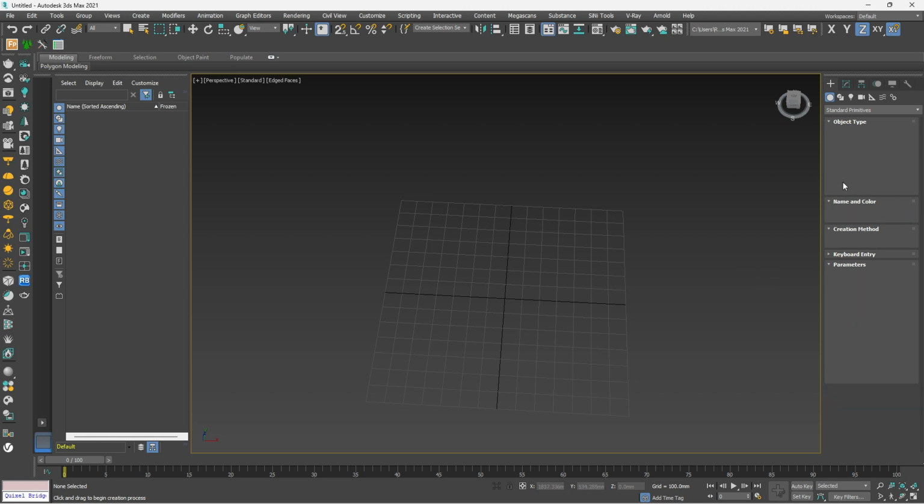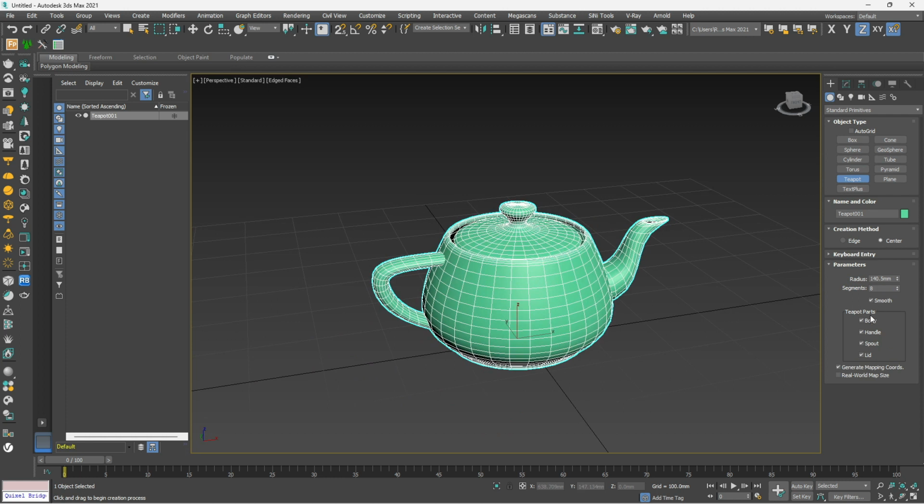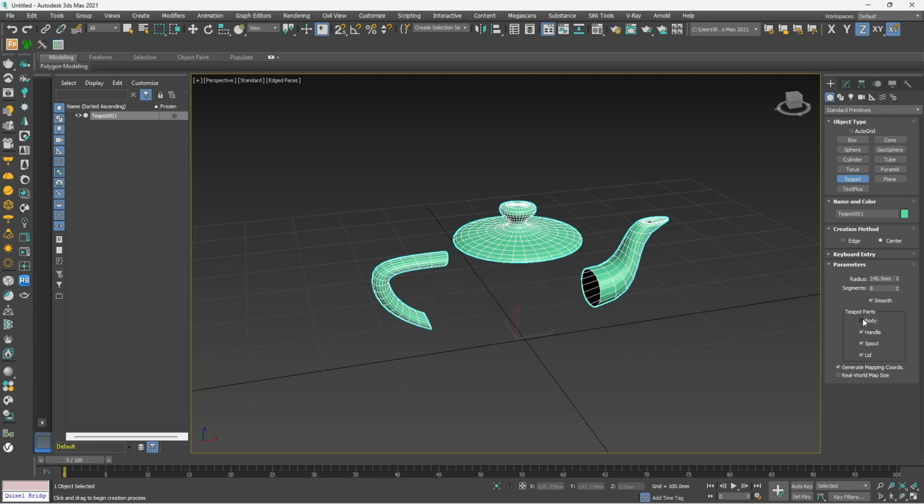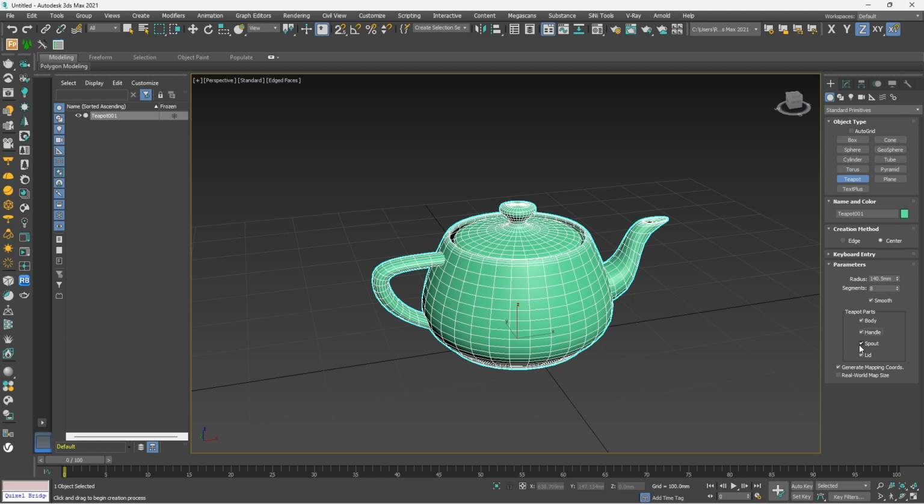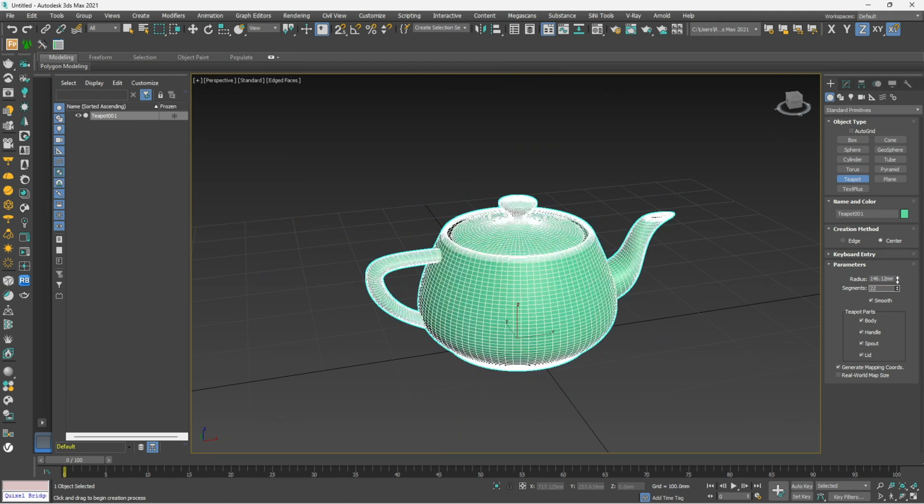So the teapot, like the name implies, this is teapot. You can quickly use that. So you can toggle on, off, undo, whatever you want, delete, you can remove it. And you can increase the radius, the segments, and the like.